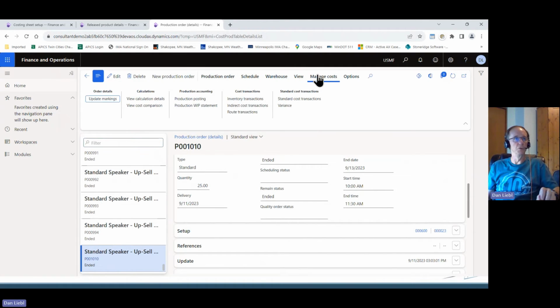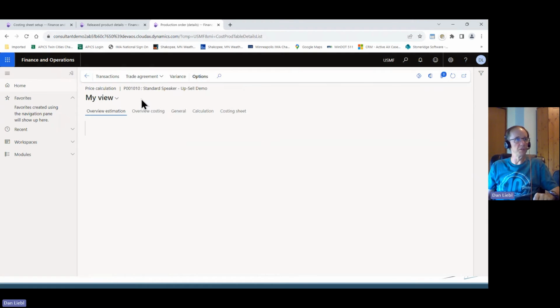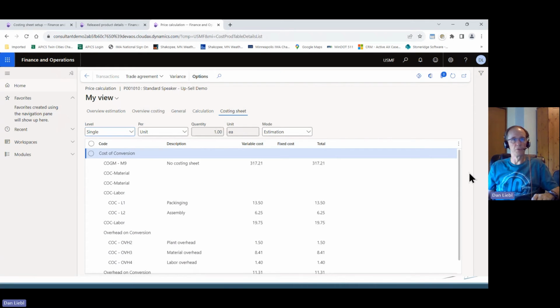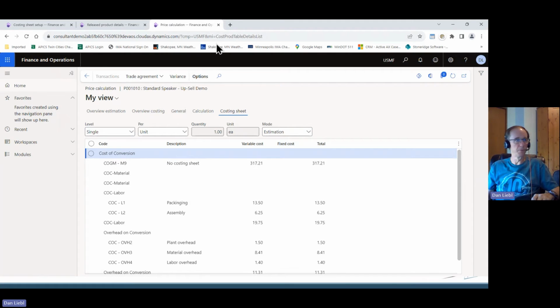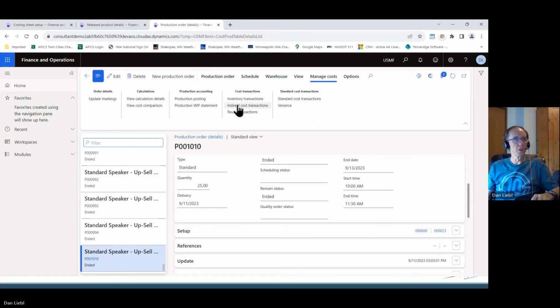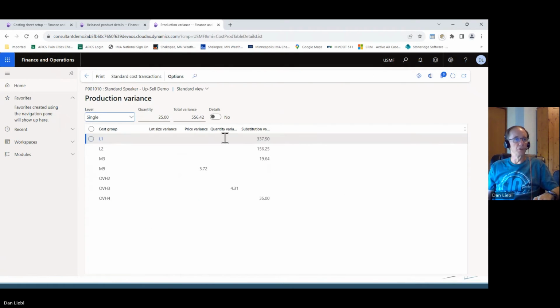We might want to take a look at, you can also go into the view calculation details. Again, you can view the costing sheet. This gives us the breakout of the costing sheet, just like we saw before. But let's take a look at the variances. So in this case, a couple things stick out. So we have the labor. We have a huge variance on our substitution labor.